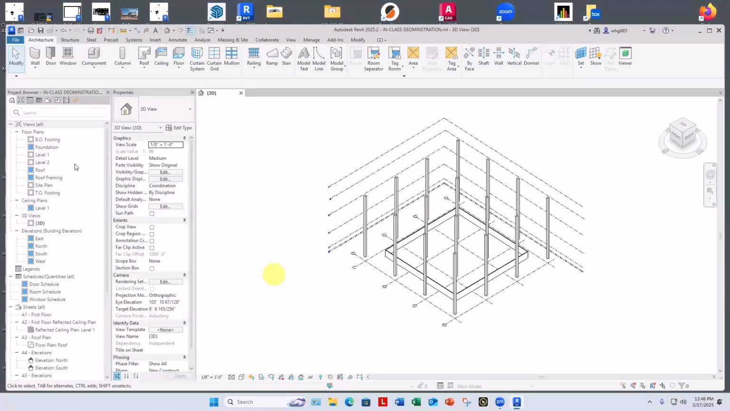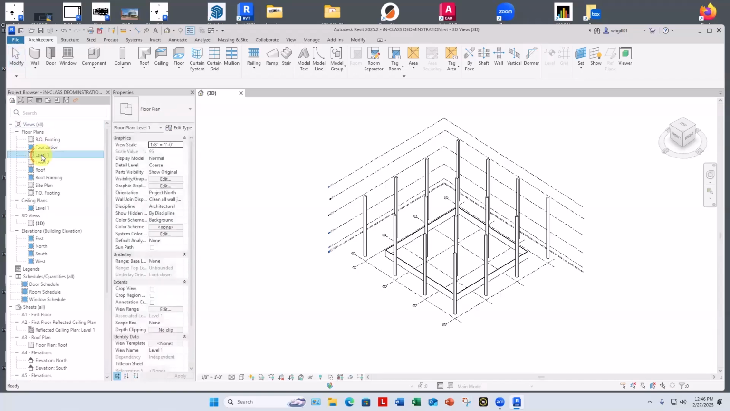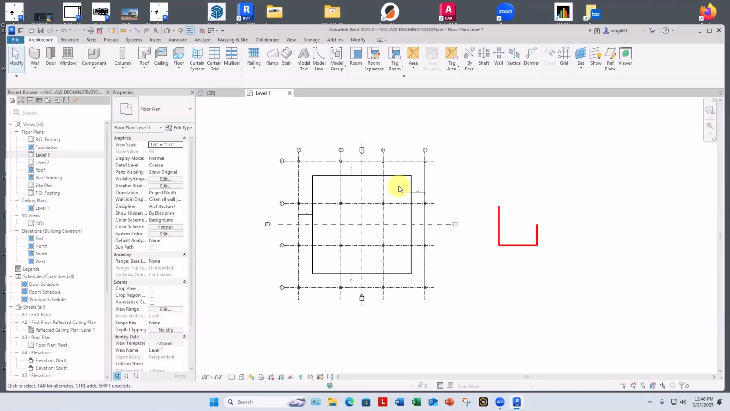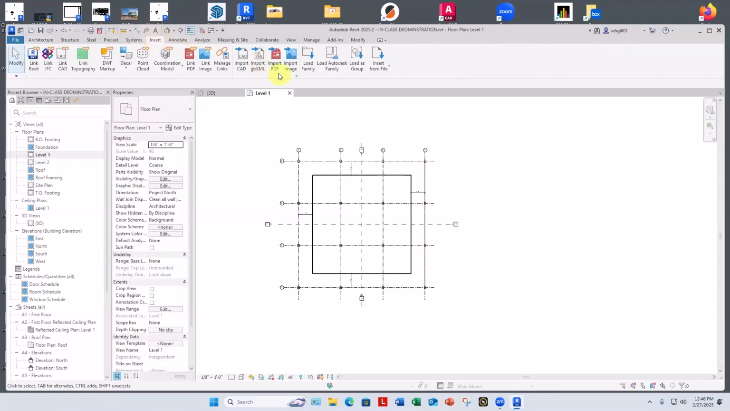Let's bring in that PDF. So let's get on level 1. The PDF is like about this big. So we need to bring it in, scale it up the same size as our floor plan, and then move it into place. So that's going to be with insert, import PDF. Again, I want to import the files so they're part of the model rather than linking them where we're looking at an exterior file each time.